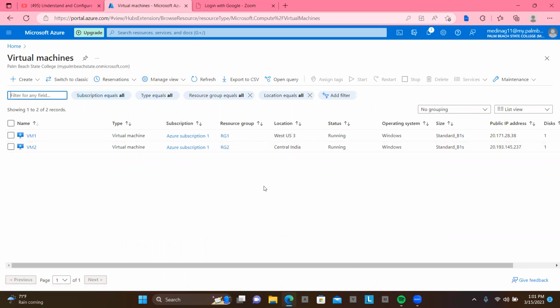I'm not sure why this one is on Central India when I put this on East US. I'm not sure if this will be able to work, but we could try that anyway. So they both fall in different locations, as you can tell, obviously. But they both are running, and they run Windows.